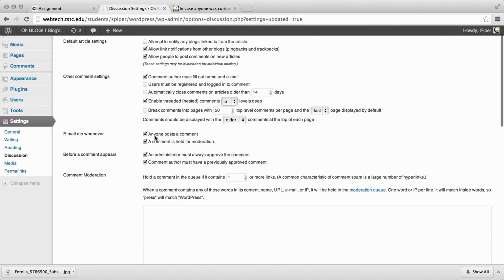Okay, this is going to be the email settings. So if anyone posts a comment, or if there's a comment held for moderation, or it's being held for approval, you're going to get an email. So usually I'm going to check when anyone posts a comment, so that I can go in and read what they have to say. It doesn't matter if it's being held for moderation or not. I still want to be notified when somebody is commenting on my site.